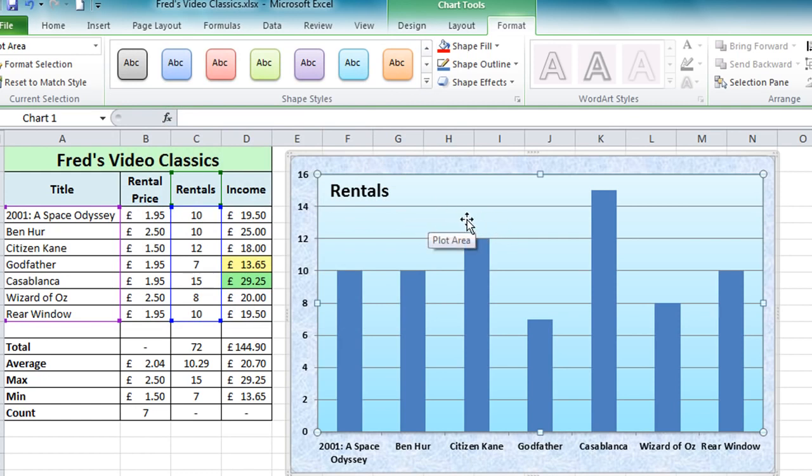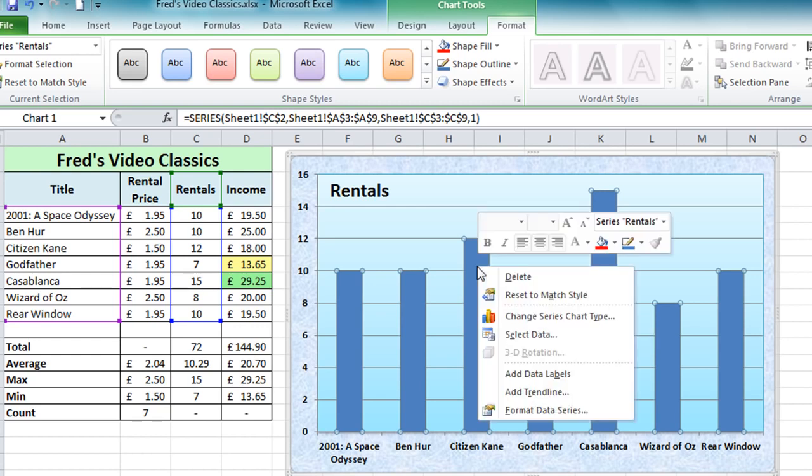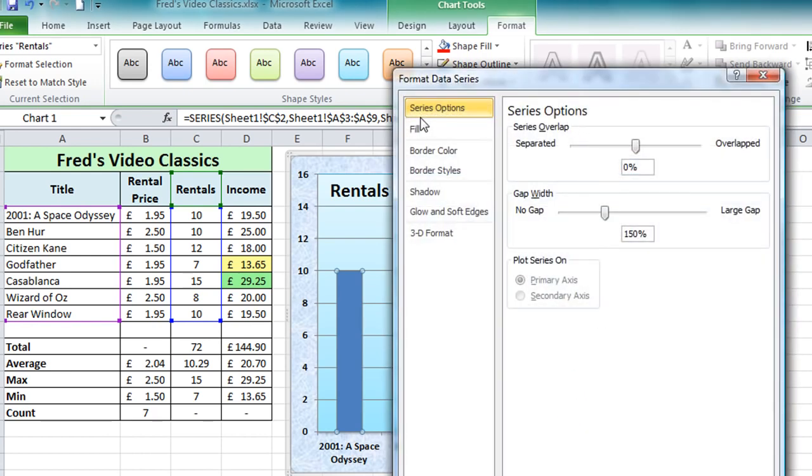And the next step in formatting is to format the columns. So I'm just going to click on the column. Any one will do. And as you see, it selects all the columns. And the first thing I'd like to do is change the gap width between the bars, so the bars are a bit thicker than they currently are. So here I can right click, come down to where it says Format Data Series, and on the series options you'll see we have series overlap, which isn't applicable here because again we only have one series. But the second one down is useful: gap width.